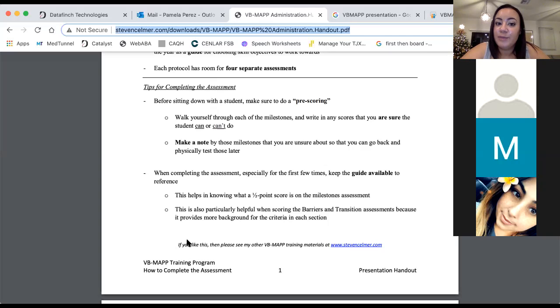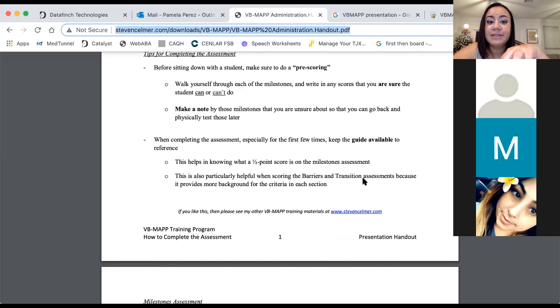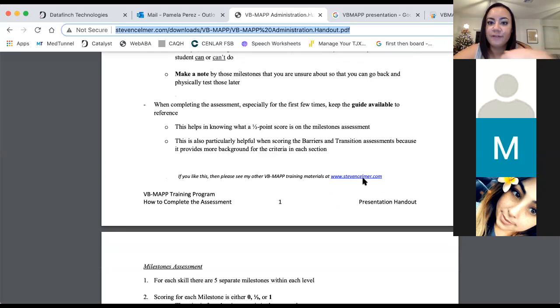But if you're able to do a pre-scoring, basically you look at the milestones and you have to be either sure that the child can do the skill or absolutely sure that they cannot. If they cannot do the skill, sometimes I'll still probe it just to make sure that it's not my bias or the lack of assessing a skill that is the reason a child can't complete it. It's really important that you also keep the guide as a reference, because you're not going to be fluid with the assessment in the beginning until you run quite a few of them.